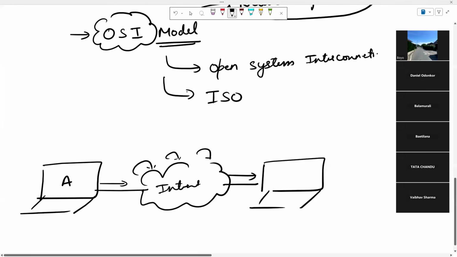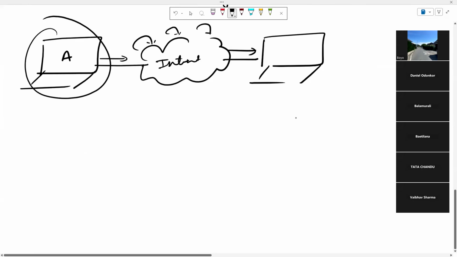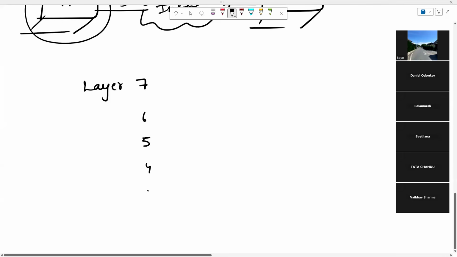What happens is, your OSI model tells your computer, hey buddy, if you are sending data, you need to send data through multiple layers. So Vaibhav, you missed the point that the OSI model is a 7-layer model. Can you name them? Daniel, if possible, can you name the 7 layers? Layer 7, layer 6, layer 5, layer 4, layer 3, layer 2, and layer 1.